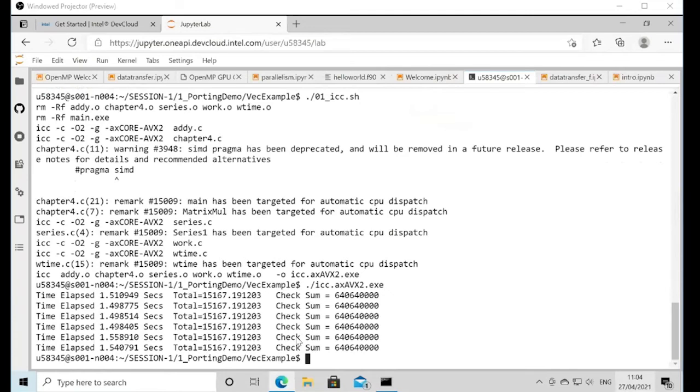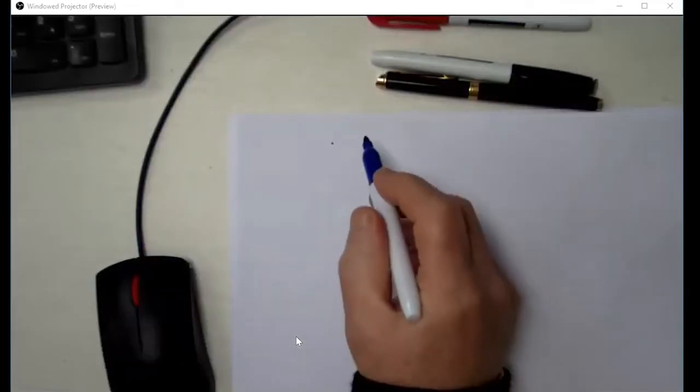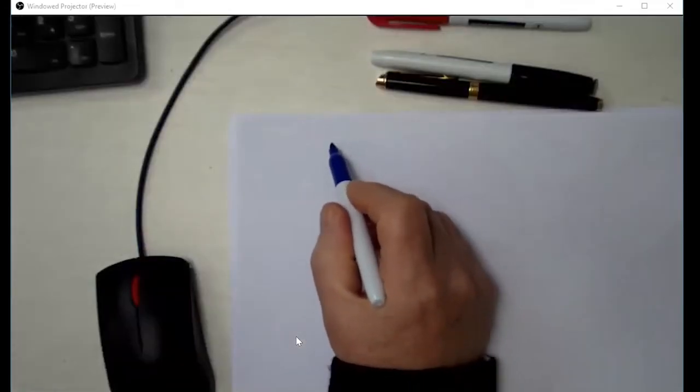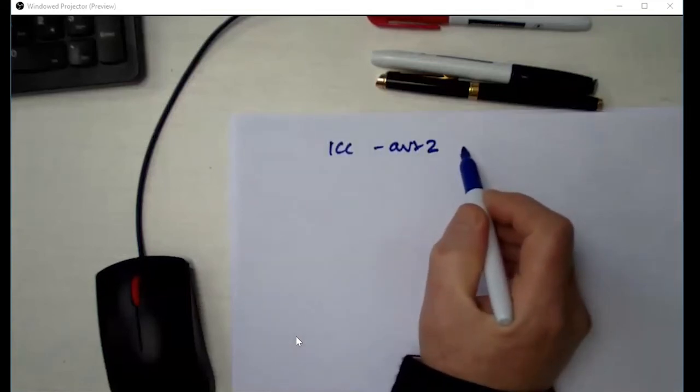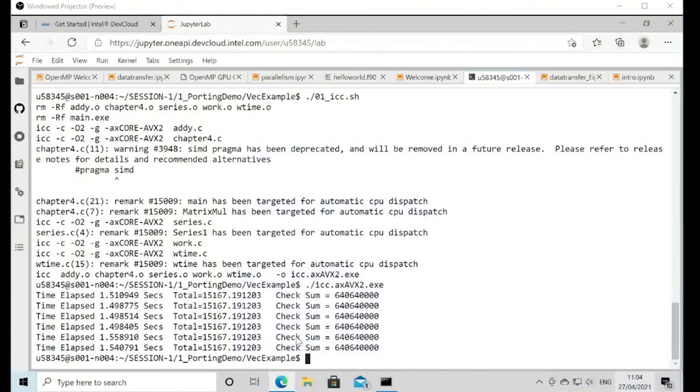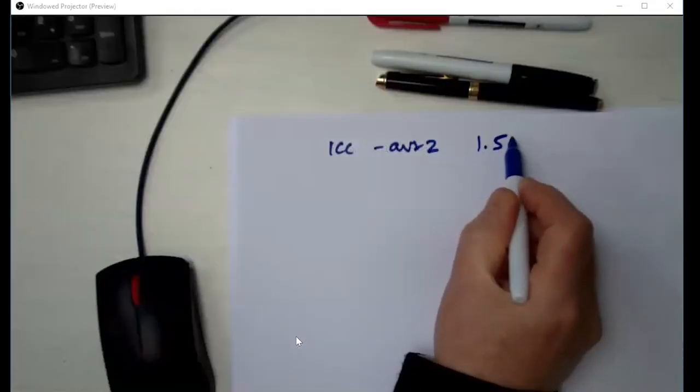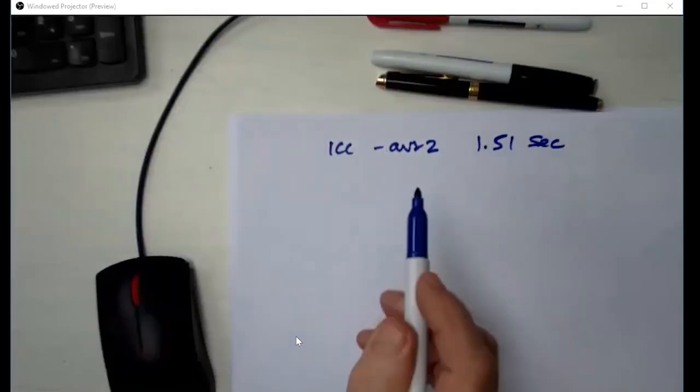The thing to remember is, in fact, let's write this here. What I'm going to do is just flip you onto a different screen for a minute. So that was the ICC with AVX2. Just remind myself what it was, let's say 1.51 seconds. I'm just looking at the wall time, okay?